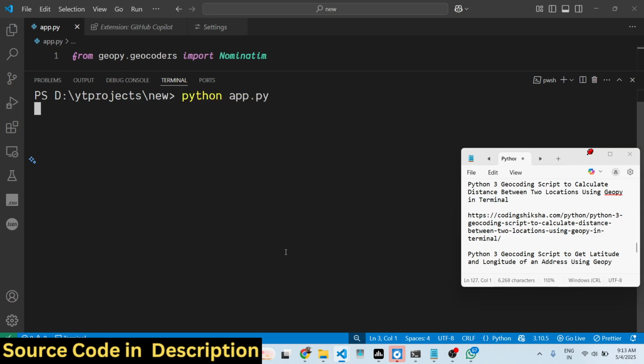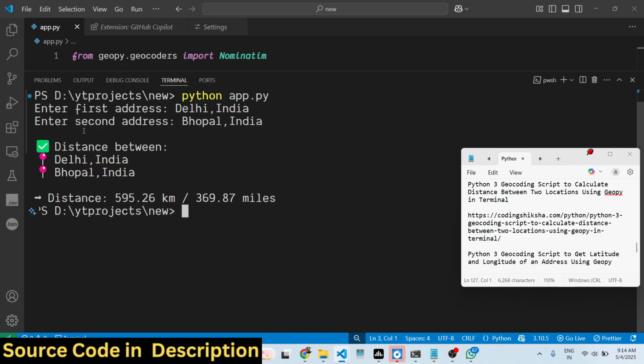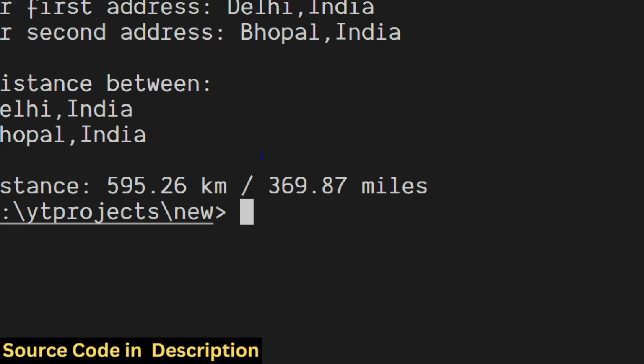As you execute the script, it will ask you to enter the location from which you will be starting. So the source location, you can just write any location. Let's suppose I say Delhi, then I say the destination location. Now it will calculate the distance between these two locations. So distance between Delhi to Bhopal, you will see 595 kilometer and 369 miles.